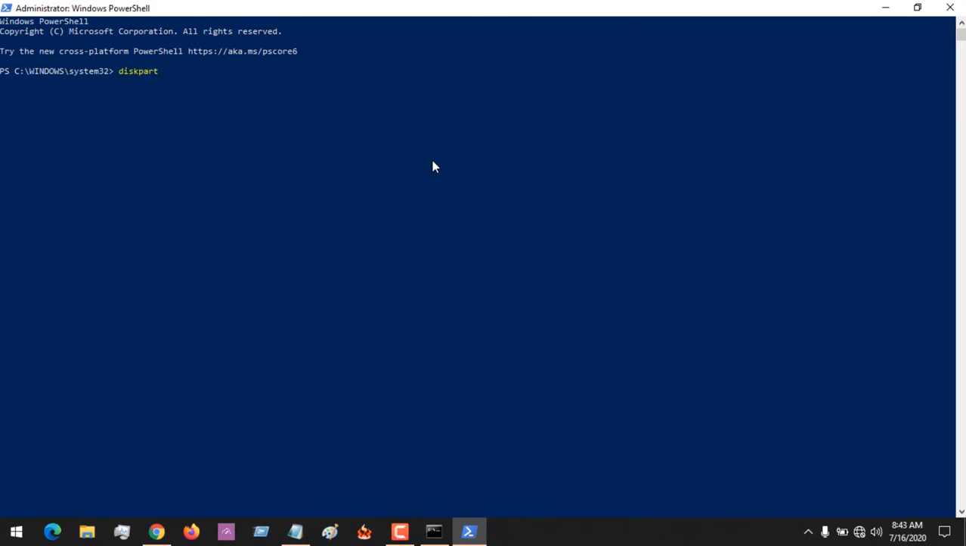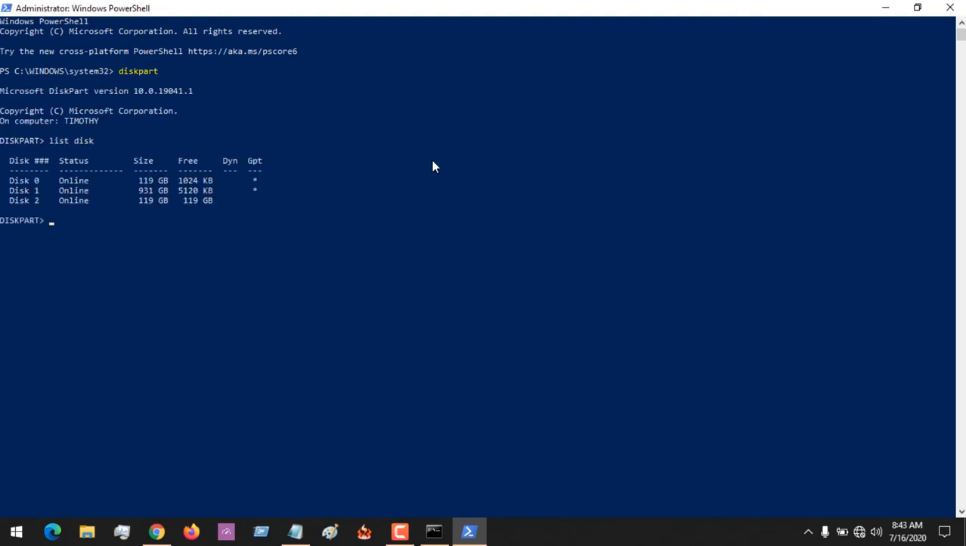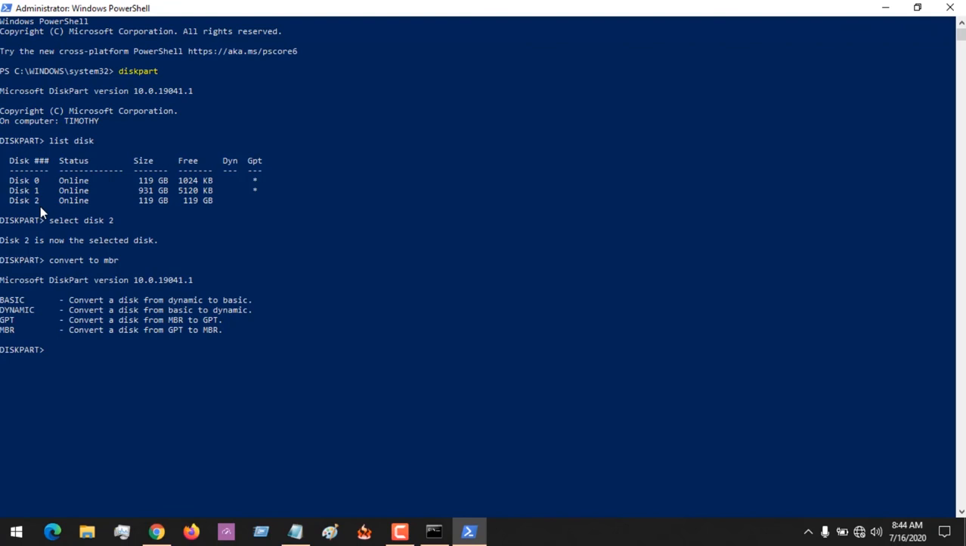You type Diskpart. So you now list the disks. Now the disk is disk 2, so you select disk 2. Then you now convert to MBR. Convert MBR. So you could see now the disk has been converted to MBR.